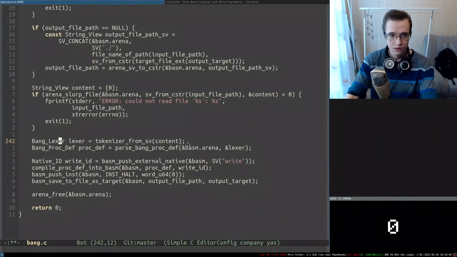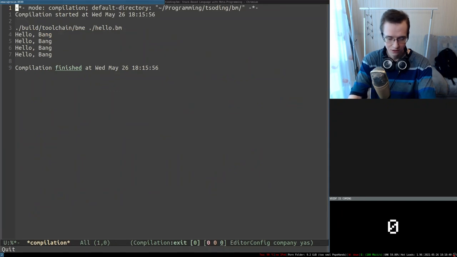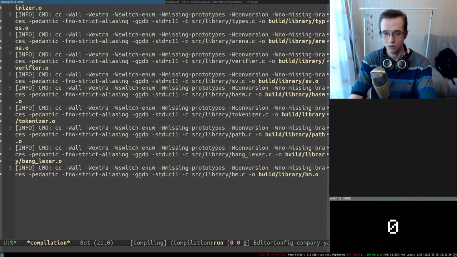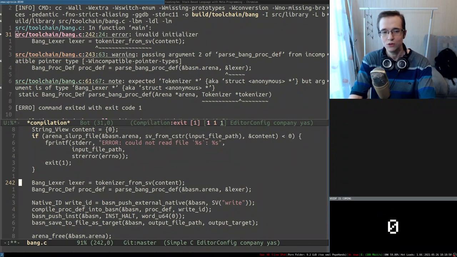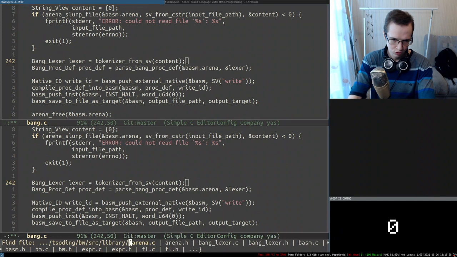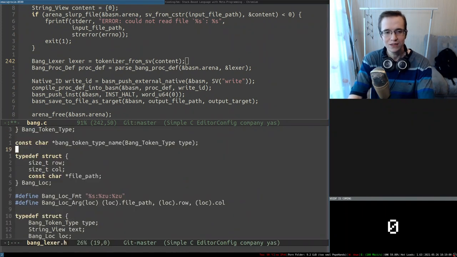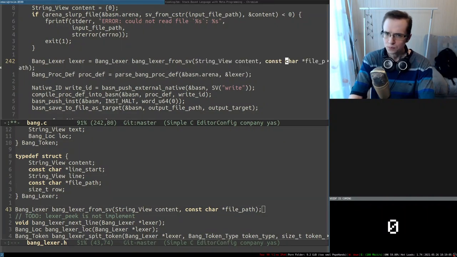Okay, so let's actually try to recompile this entire thing and see how it's going to go. So I'm rebuilding bang, so obviously it's not going to compile. It's 100% not going to compile. Okay, so this is not how you create the Bang Lexer. What we're going to do in here, we'll have to have our own constructor. So let's actually replace the constructor like this.